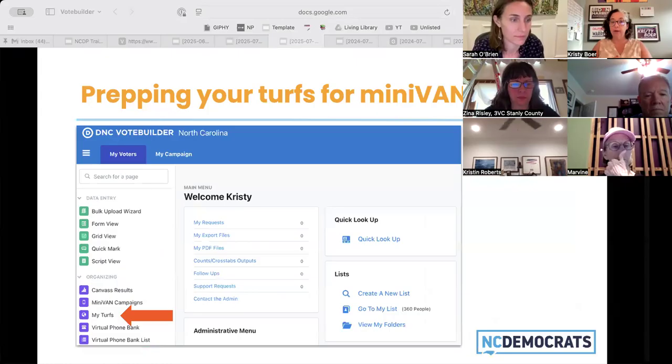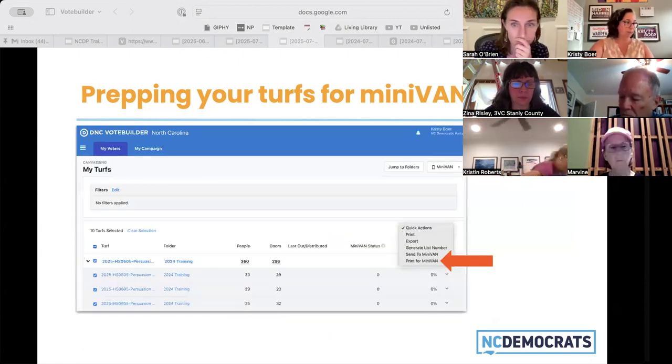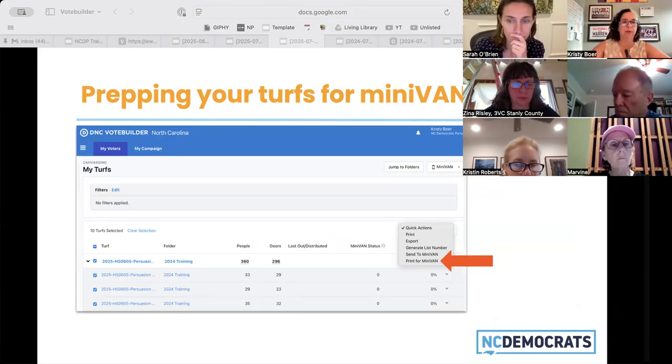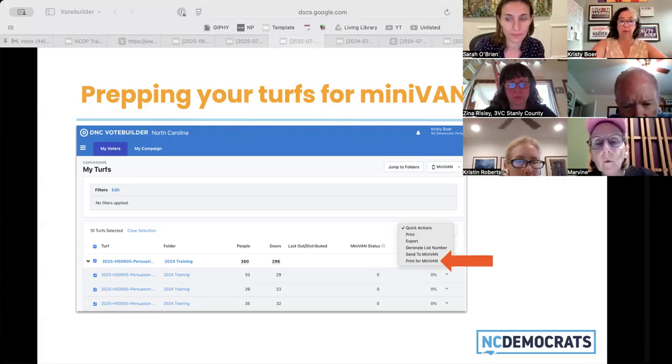Here's how you're going to prep the turfs you just cut for miniVAN. I'm in VoteBuilder, and I'm going to go to the My Turfs section on the navigation. I've got a red arrow pointing to that. It brings up the list of all of my turfs. I know that's small to read, but I'm selecting the turf that I'm currently working with. There's a box that, when I click it, selects every turf in it. Then on the drop-down menu, I'm going to print for miniVAN.